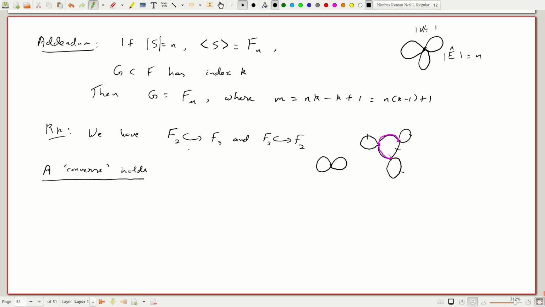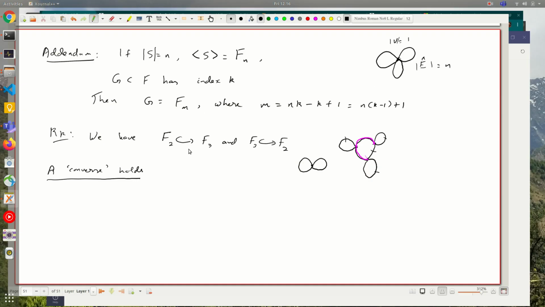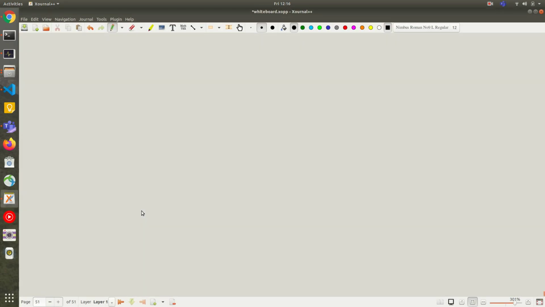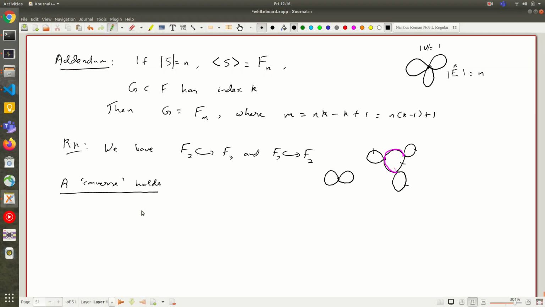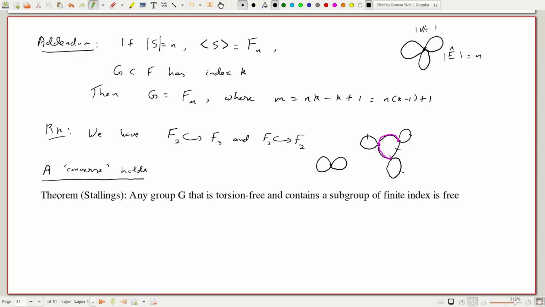But the best you can hope for is the following, which was a conjecture of Serre, and it was a theorem of Stallings. The deep theorem is that if you have a group which is torsion free and contains a free subgroup of finite index, then the group itself is free. This was conjectured by Serre and proved by Stallings using topological methods.